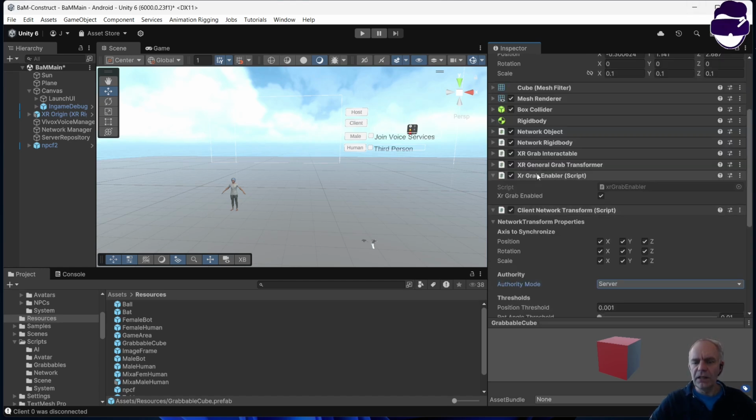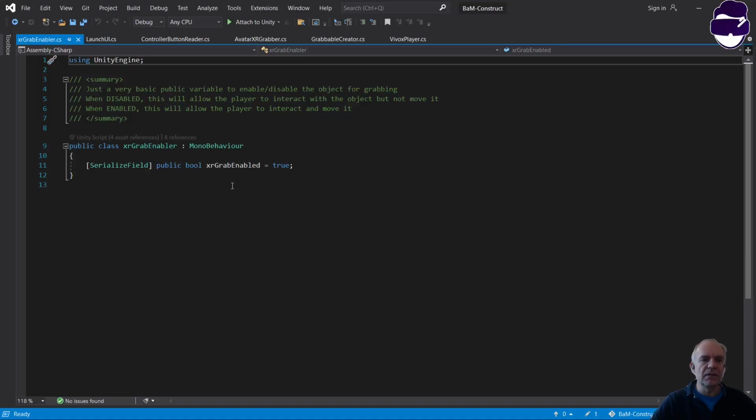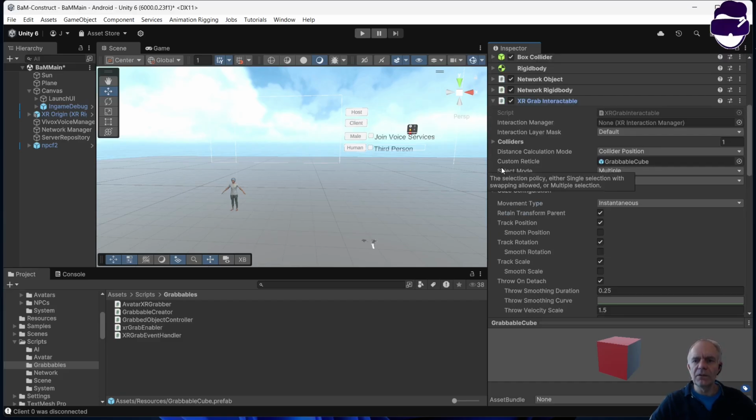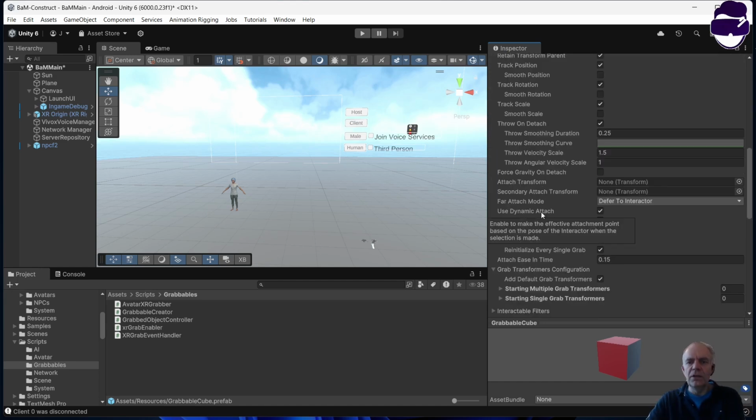You see another thing here called XRGrabEnabler. That's something I created myself. It's a very simple class which only consists of one public bool, and with this you can explicitly tell it to not grab it. Sorry, there's one more thing I forgot here. So let's go back to the XRGrabInteractable. Use dynamic attach. This now allows you to dynamically grab a grabbable object anywhere you want. Usually you had to define an attach point, but with this setting you can grab the grabbable object anywhere you want.